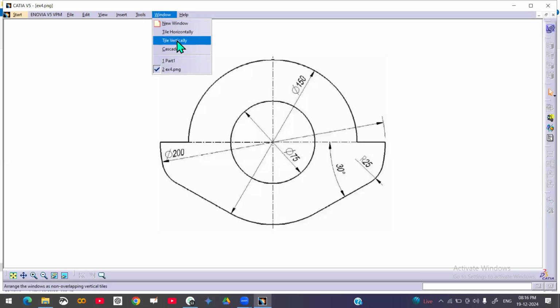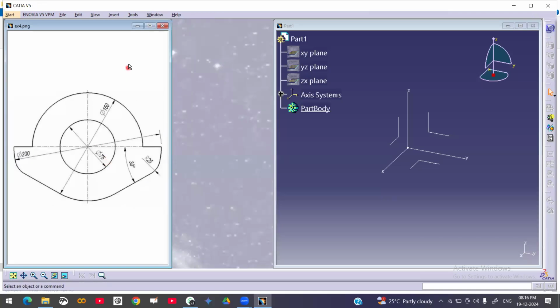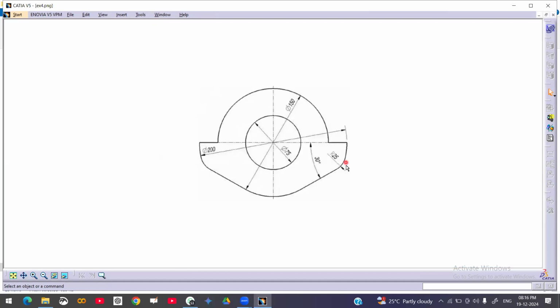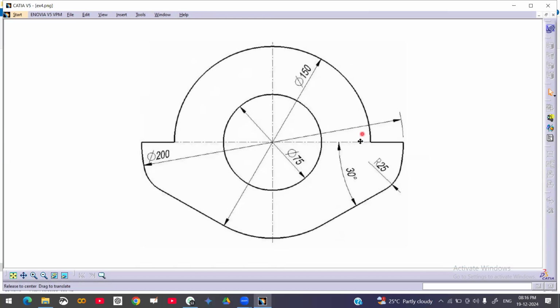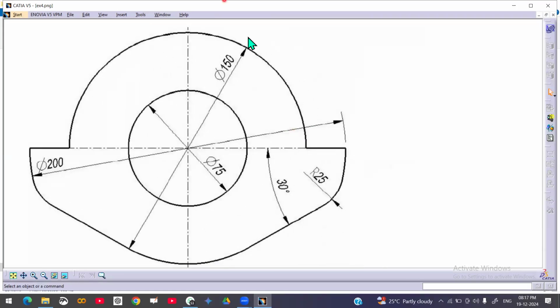So let me go to the window, make it vertical, make it small. Before reading this, let me read this figure first. Before reading the figure, you should have knowledge of how many geometries are there in this. Then how you are going to see the geometries. So first, you need to check the geometries.